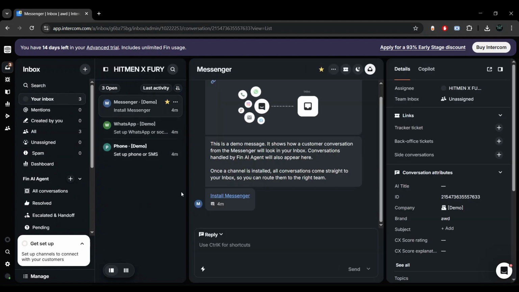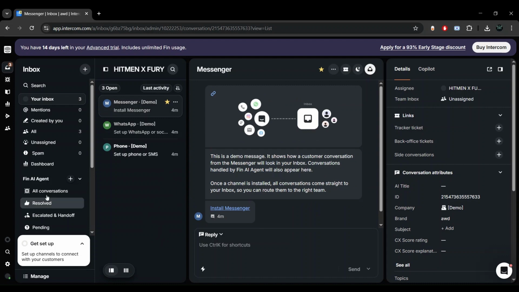You can also use tags to categorize conversations, like bug report or feature request. Tags make it easy to spot trends and report on common issues later, and that's it. Now you know how to use Intercom Inbox to manage support messages.